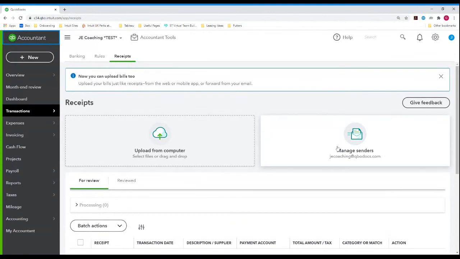Finally, there is an option to create an email address for email forwarding. QuickBooks will create an email address with a domain at qbodocs.com. You can choose the name of this email address depending on your business. I've chosen JE Coaching because that's the name of my business, and I can provide that email address to my suppliers and to my colleagues, for example.